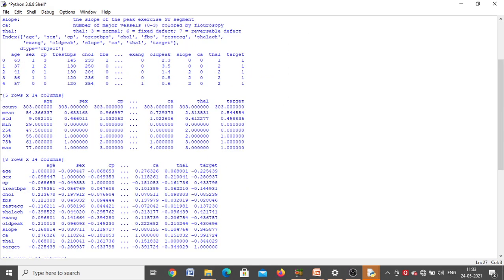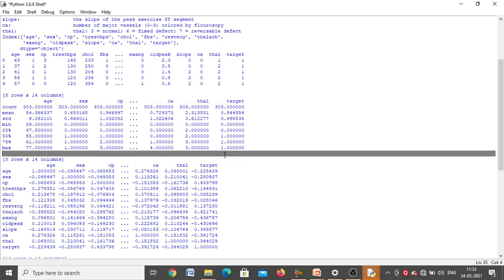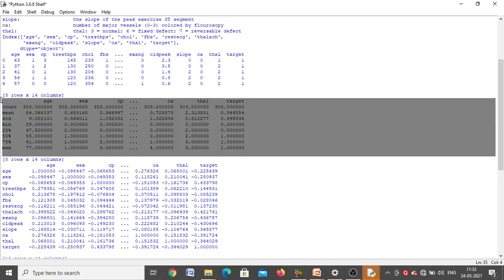So next thing is data.describe. For that, this is the output. What is the count value, number of rows present, mean value, standard deviation, maximum value, minimum value. So some statistical description about each column in the data set you got.